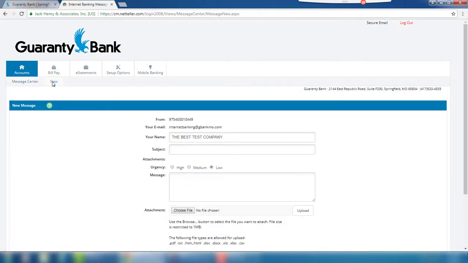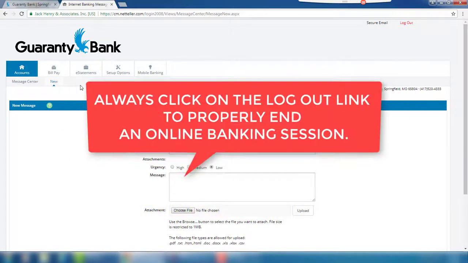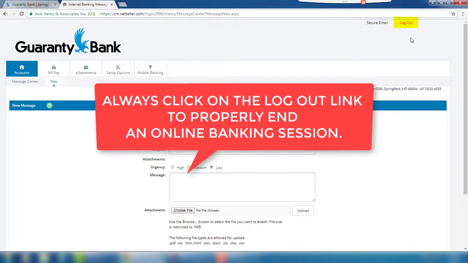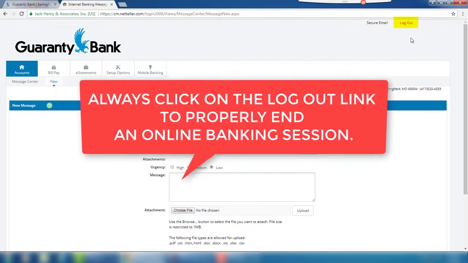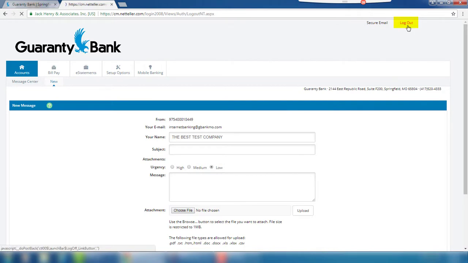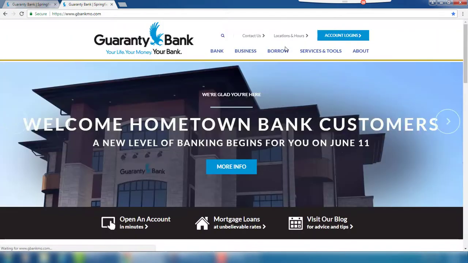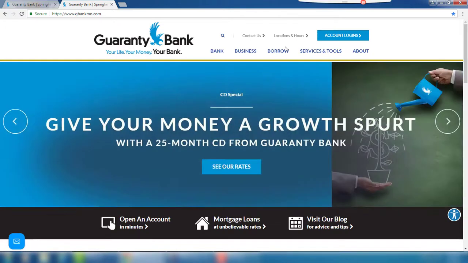This setup is designed like normal email. You must include a subject line and a message, and you can also attach files if necessary. Finally, always click on the logout link to properly end an online banking session. If you allow your session to time out, or if you close your browser without first logging off, you may encounter future login issues due to an improperly closed online banking session.